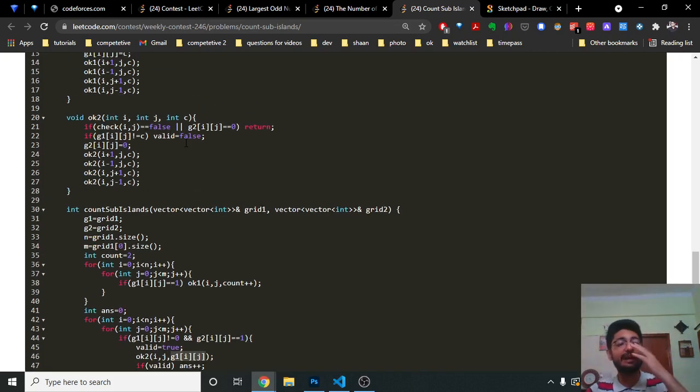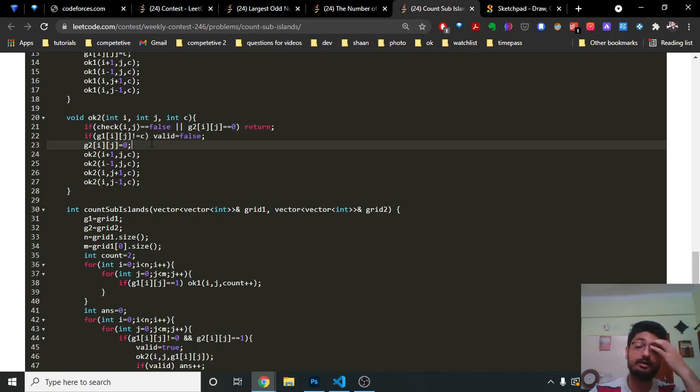Then I will check that at any point, if the grid value of the island I am iterating over in grid 2, if I match that particular ij on grid 1, and that grid 1 value is not equal to C, meaning the count value is not matching, it can be water over there. So the particular ij is island here on grid 2, but it is water or some other part in grid 1. Then in that case, my valid becomes false, and this is not a valid sub island, and we just return. Else, if it is a valid island, we have to mark it, because we don't want to go into a recursive function like a never-ending for loop. So it is giving us a particular answer.